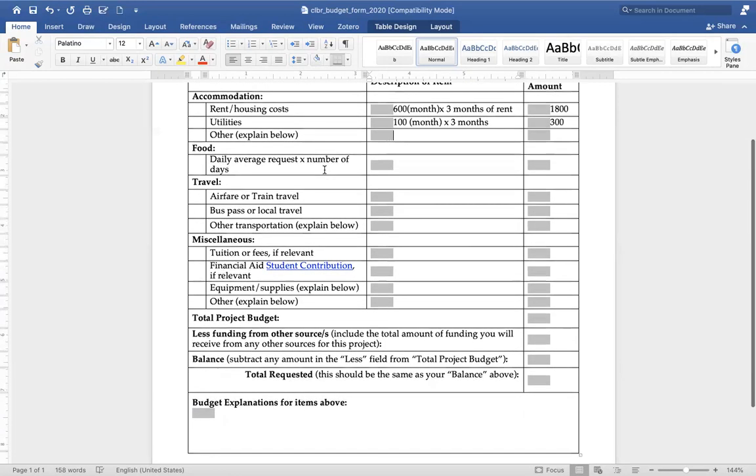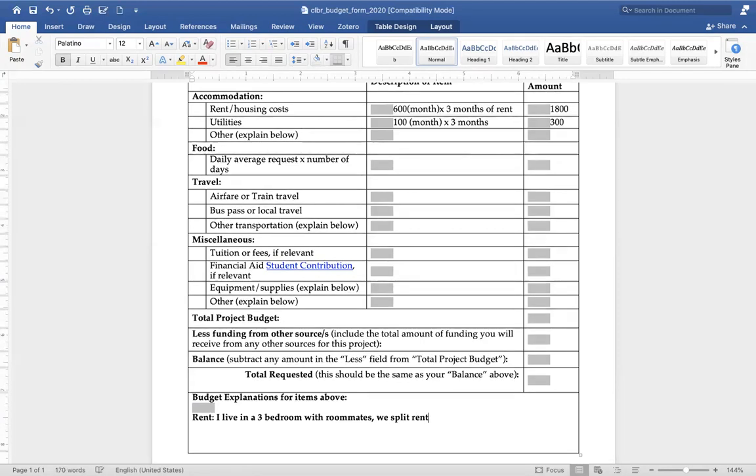Now, let's say, okay, we have our rent and utilities listed. You want to go down to this budget section here, the budget explanation for items above, and we'll put rent. You can say, I live in a 3-bedroom with roommates. We split rent. Therefore, my portion of rent is $600 per month. And you can do the same thing with utilities.